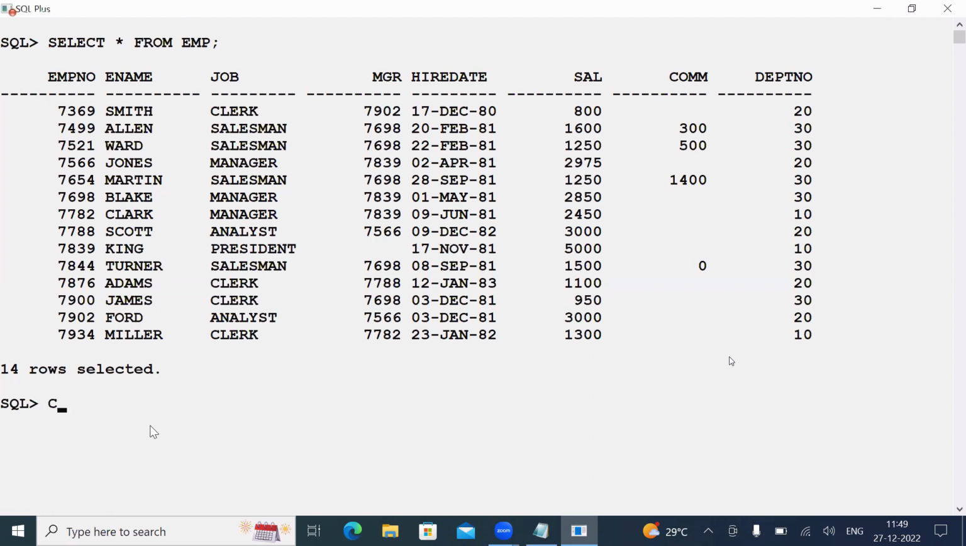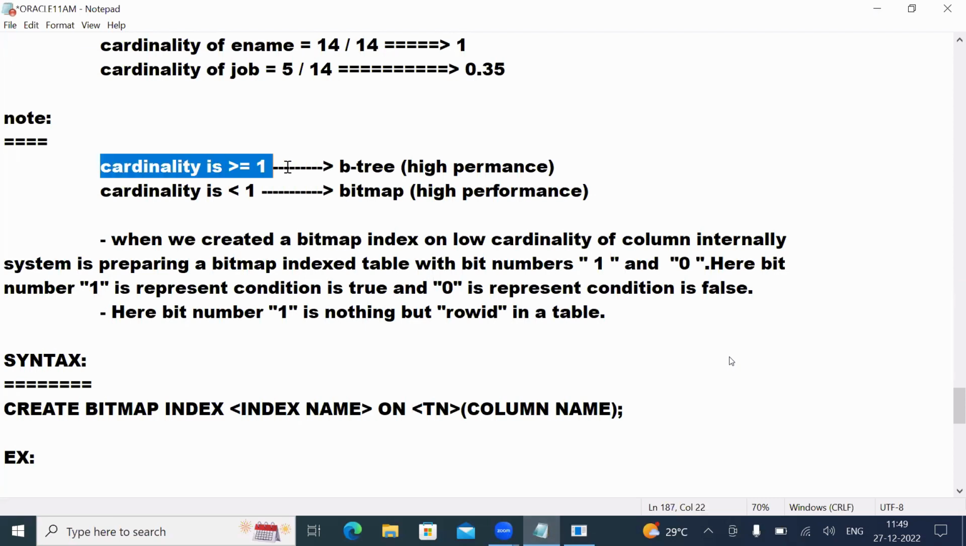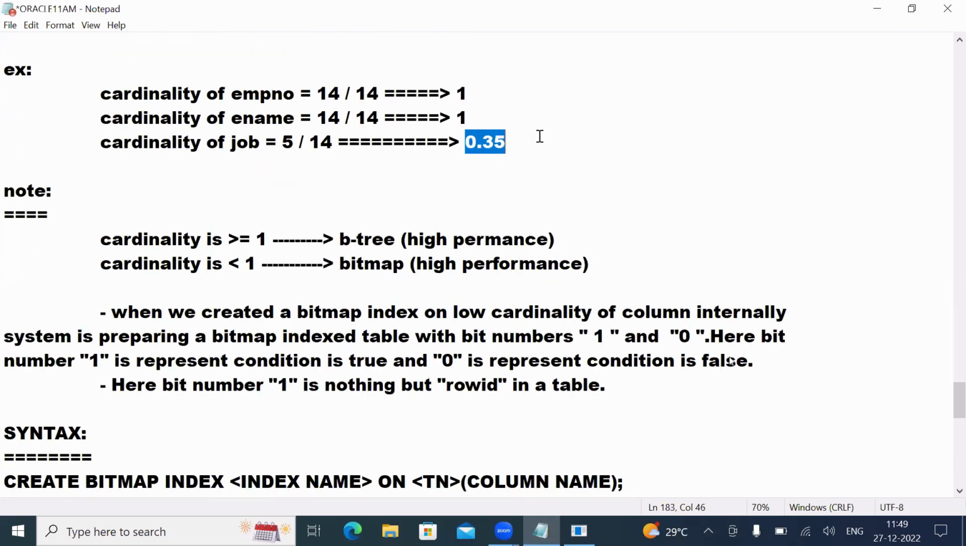So now I'm going to create a bitmap index, and the index name is bit 1, on my EMP table. Suppose I'm creating my bitmap index on my job column, for example. Why am I choosing the job column? Yesterday we calculated the cardinality of job, which was 0.35. For any column whose cardinality is less than 1, we said bitmap should be preferable. Performance wise, it will be good for us.